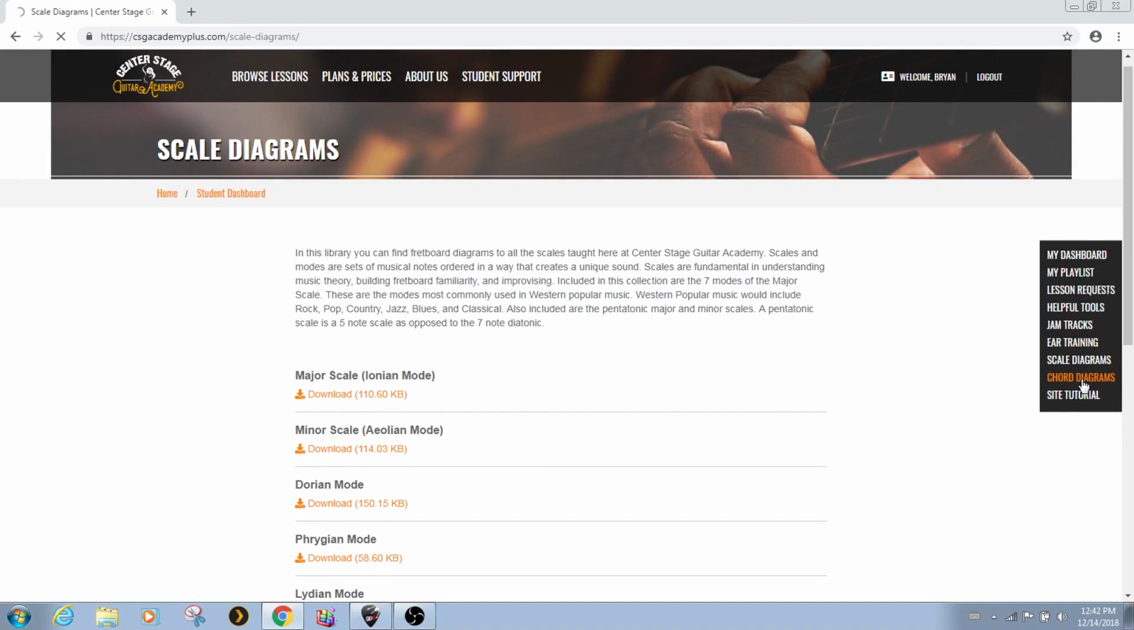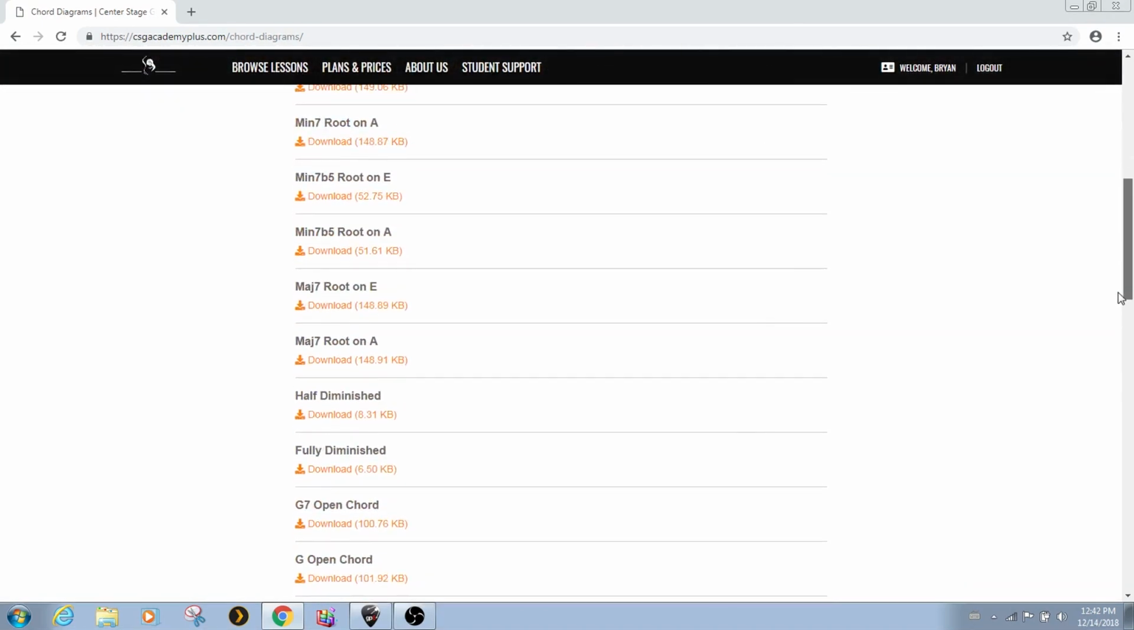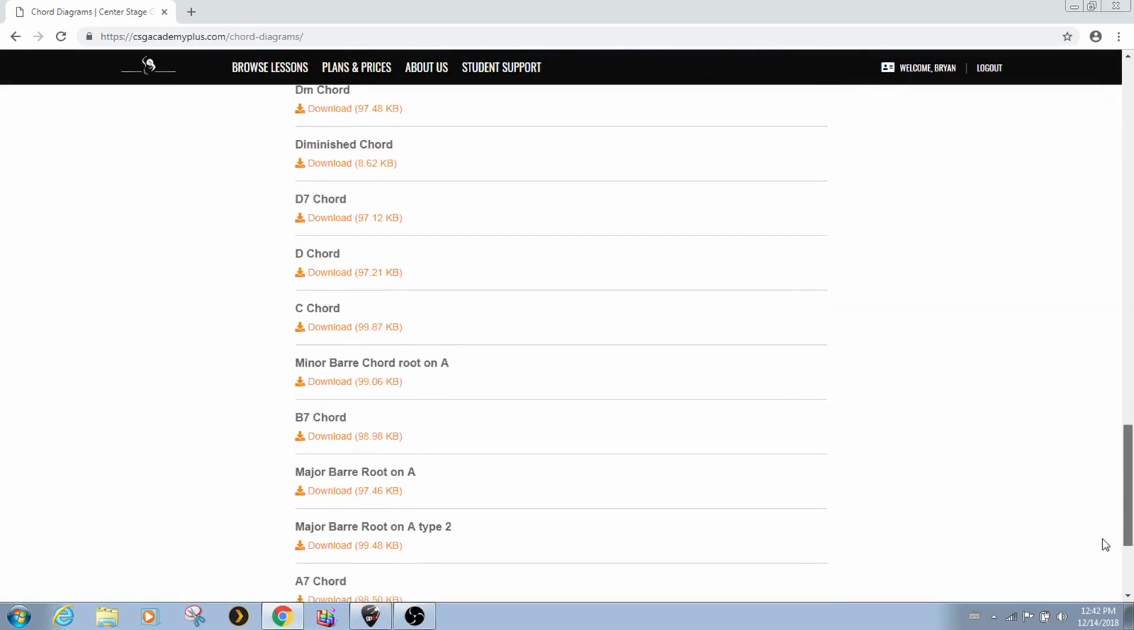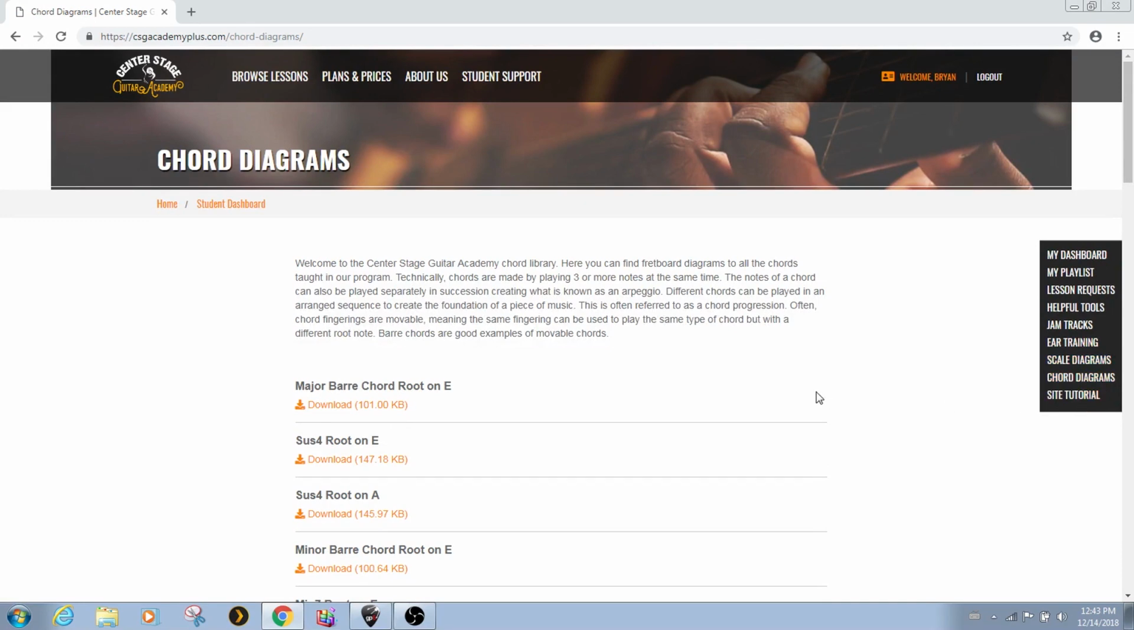We have the same thing for chord diagrams. If you're looking for a quick reference for a type of chord, we have those here. And then we have the site tutorial if you need to reference that again.